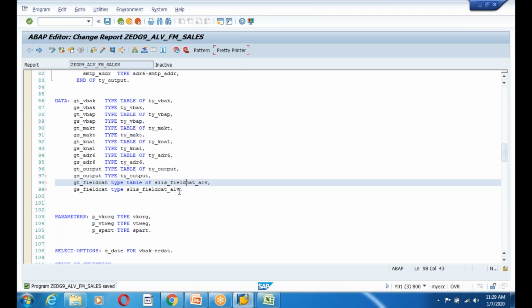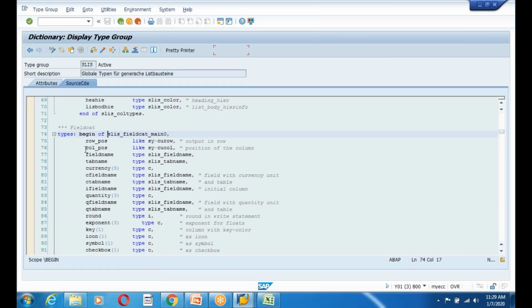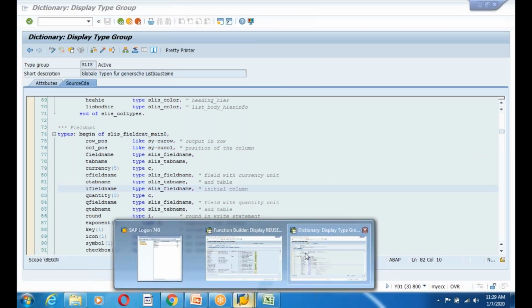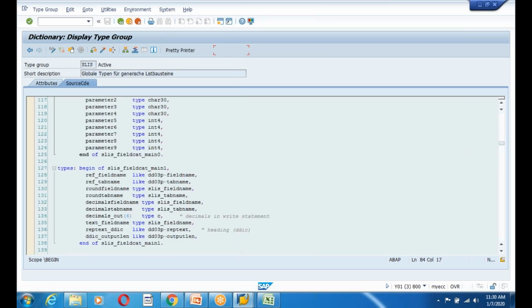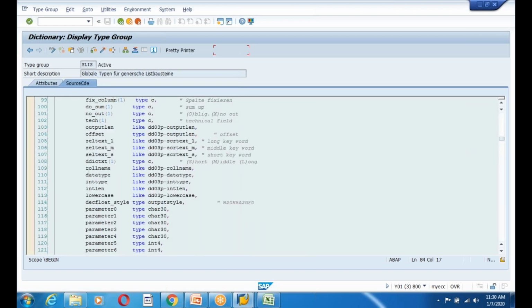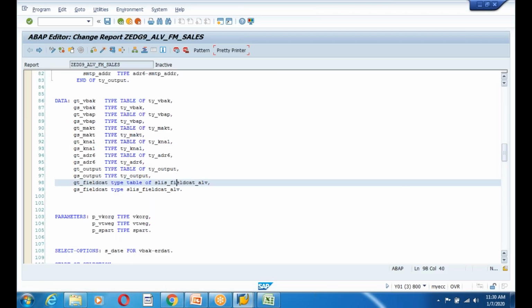So what is there in this field catalog structure? Come here and see. We need to fill the column position. See guys, how many fields we have. We have a lot of fields. We need to give a name, which column position we need to print, what is the field name, and also you need to give the text of your field, the description of your field. These three things we must provide.